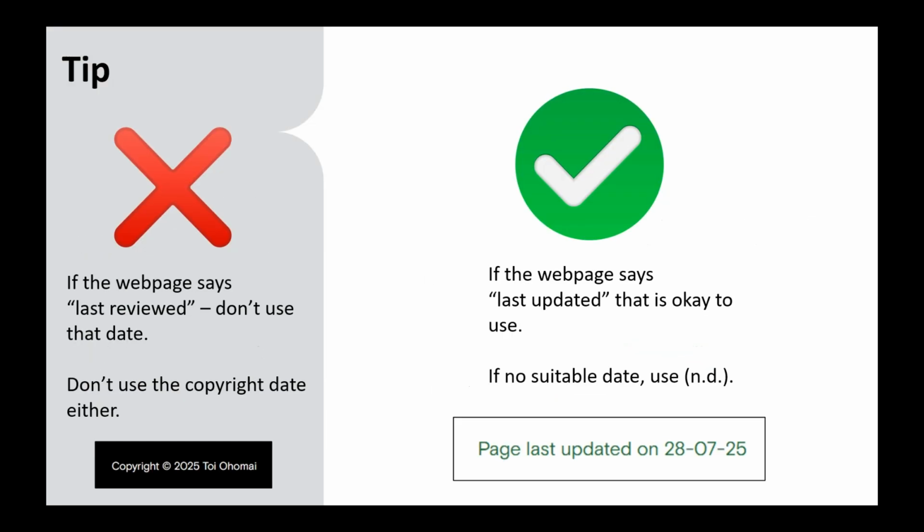Another tip: if the web page says last reviewed and then has a date, we are unable to use that date. If the website has a copyright date, we are unable to use that date also. If the web page says last updated and then provides a date, that date is okay to use. If there is no suitable date or no date at all, we can indicate this by using n.d. in brackets where we would put the date.